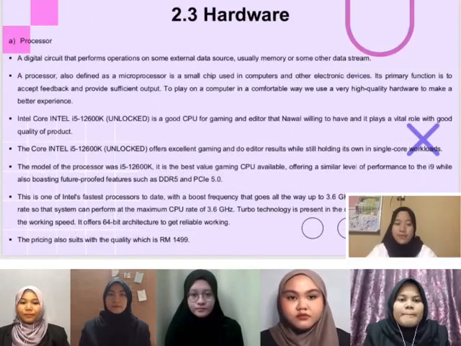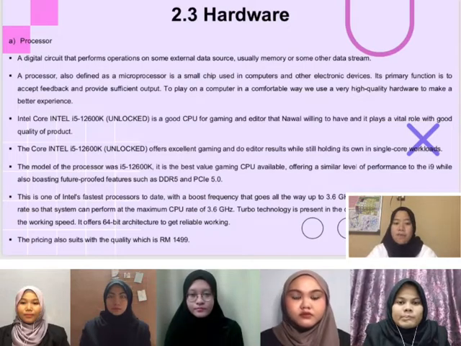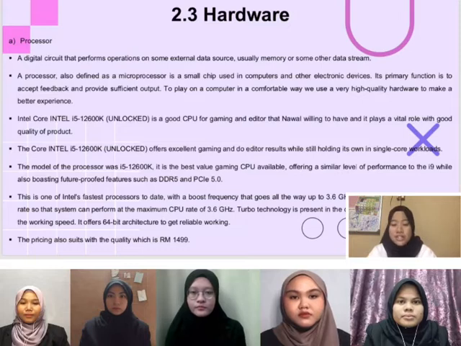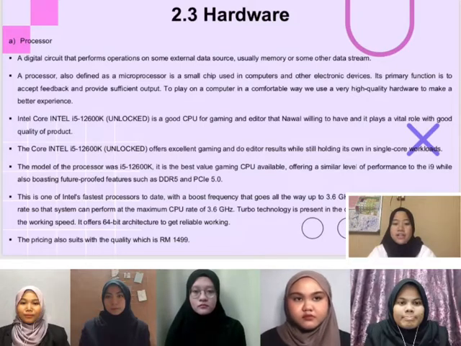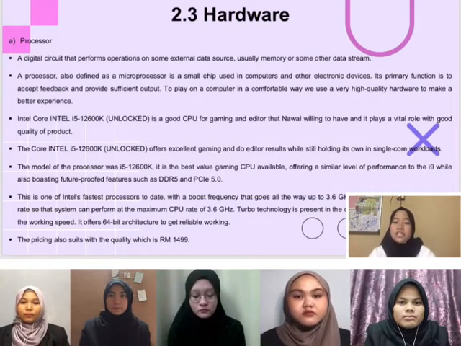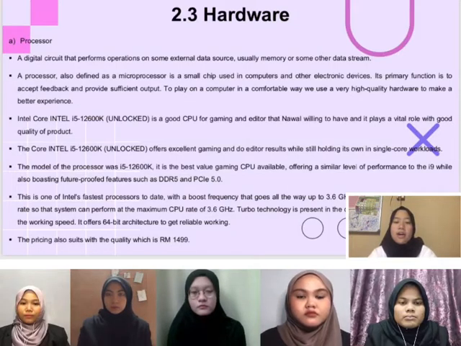For the processor, a digital circuit that performs operations on some external data source, usually memory or some other data stream. A processor, also defined as a microprocessor, is a small chip used in computers and other electronic devices. Its primary function is to accept input and provide sufficient output.